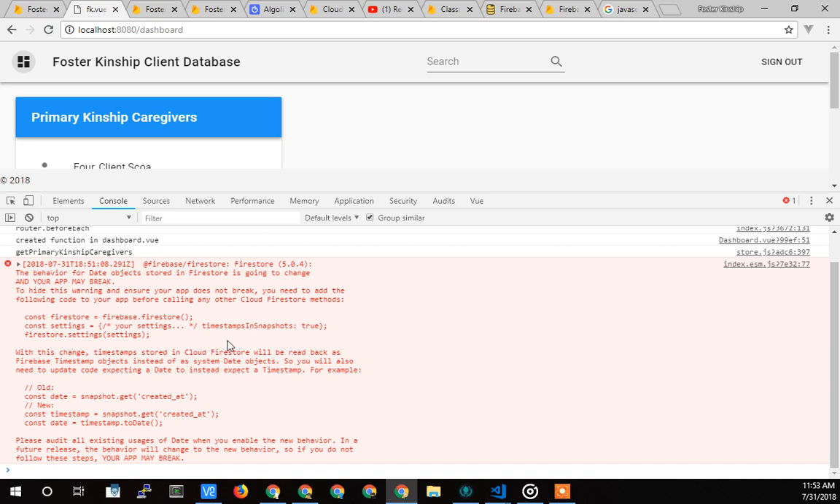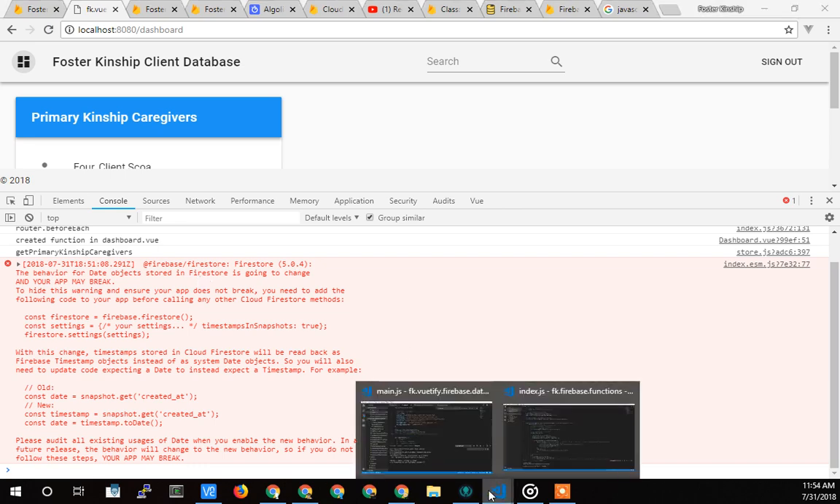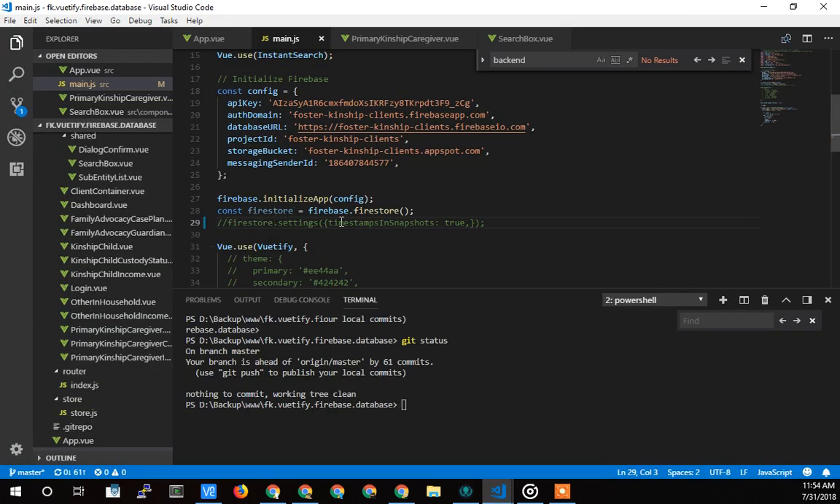I wanted to talk about an error that comes up when you first start implementing Firestore. If you don't have this new settings variable, timestampsInSnapshots, set to true... I've got it commented out here, and this is what you would typically see from most documentation out there on how to start up a Firebase connection. So you won't have this settings, obviously, because it's commented out, and you probably won't have it anywhere.